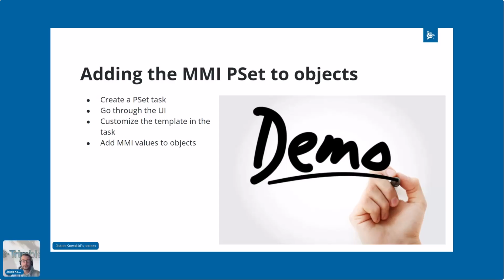So for the demo, I will create a property set task. I will go a bit through the UI. I will also show how you customize a template within the property set editor. And then at the end, which is kind of the goal here, is to add those MMI values to the objects.